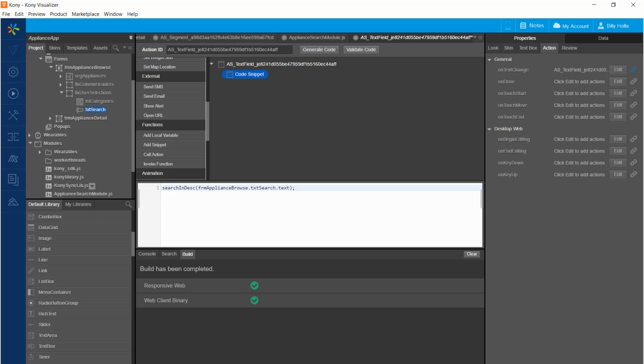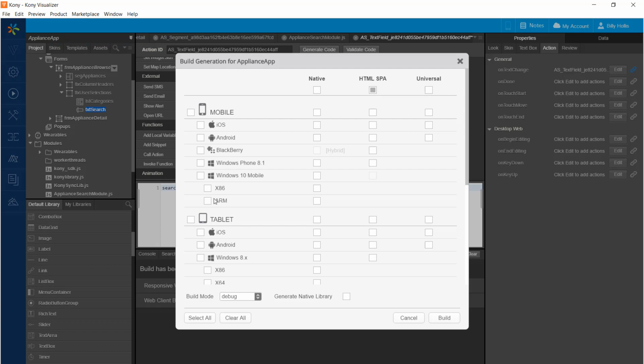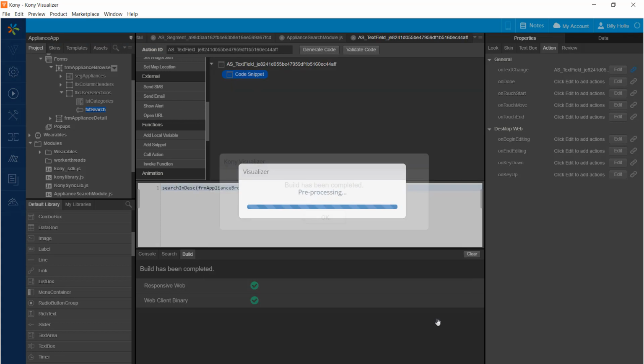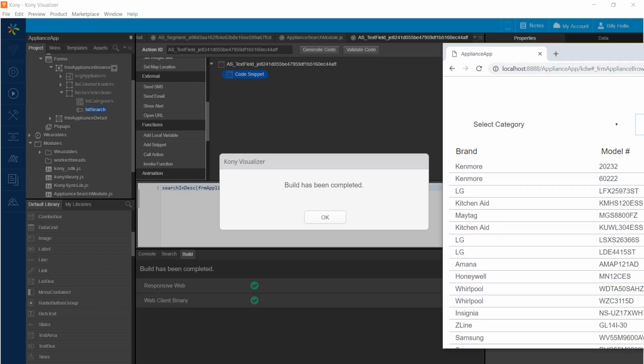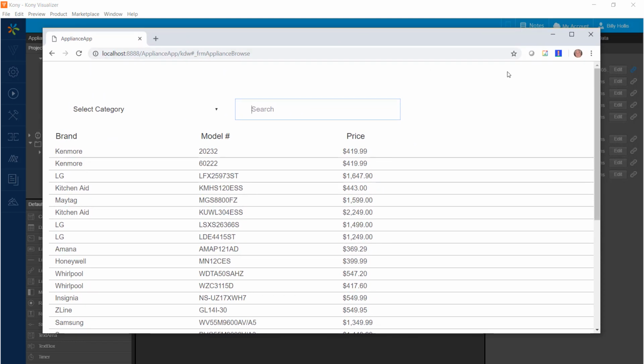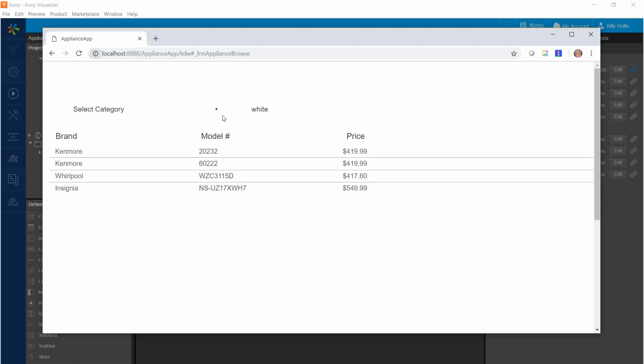Now we're ready to test the searching. As I did several times in the first episode, I'll start the build and then I'll skip ahead until it's done. As you can see, the build has been completed. Let's drag over a browser window with the finished application and paste in a search term such as stainless, and we see that we restrict it down to just those appliances whose description includes the word stainless, or we can change to white and get a different set of appliances.